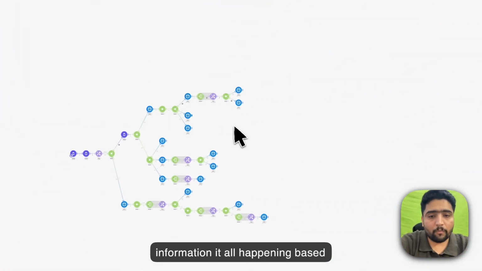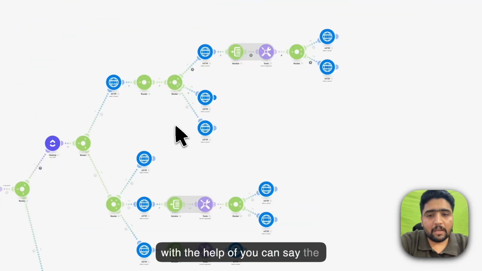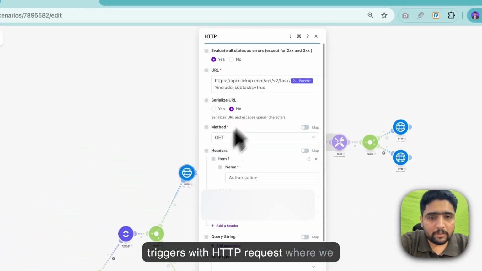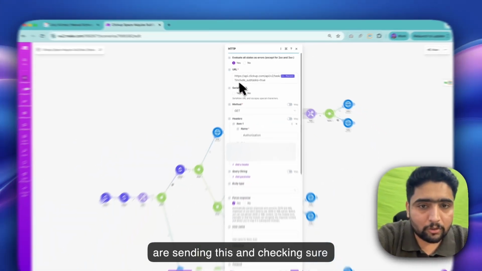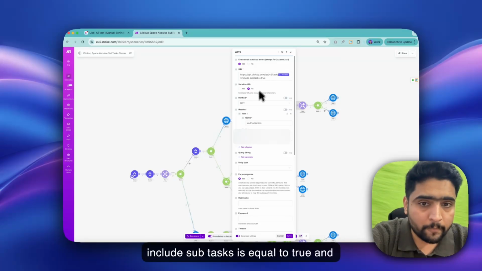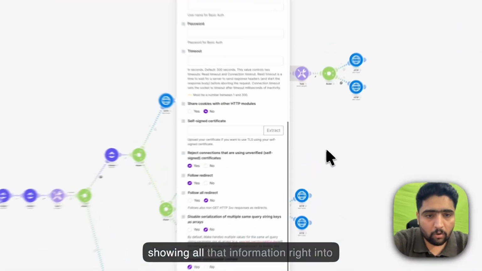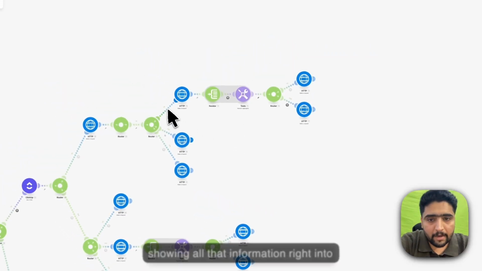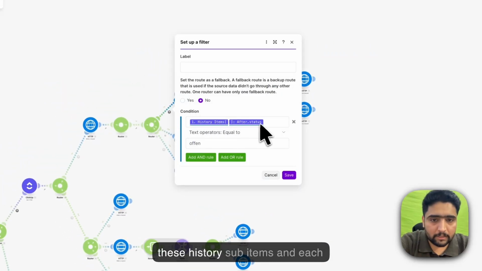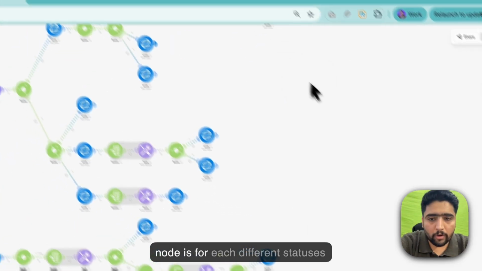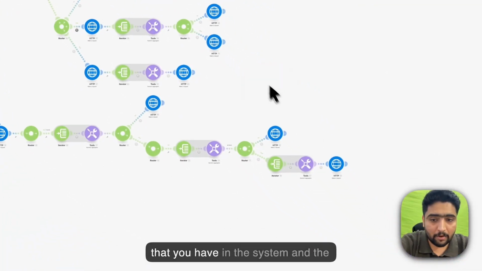It all happens with the help of the triggers with an HTTP request, where we are sending this and making sure include subtasks is equal to true. Based on that, it sends the authorization and shows all that information in place. All this is based on these history sub items, and each node is for each different status that you have in the system.